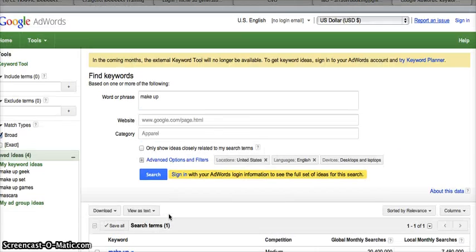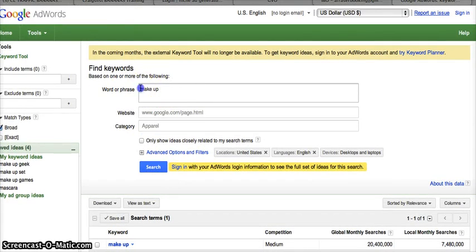Elf makeup. All right, so I think what I might type in is eye makeup and see what I get with this search. And see, you guys, when you click on a keyword, it comes over here on the side. You can actually save them, and I'll show you what I typically do.